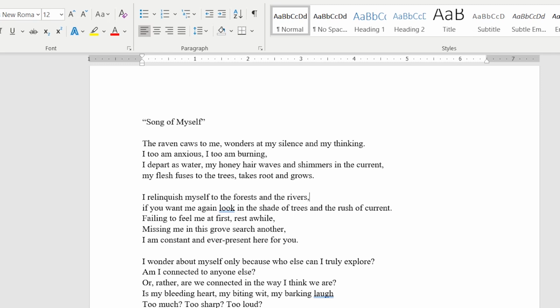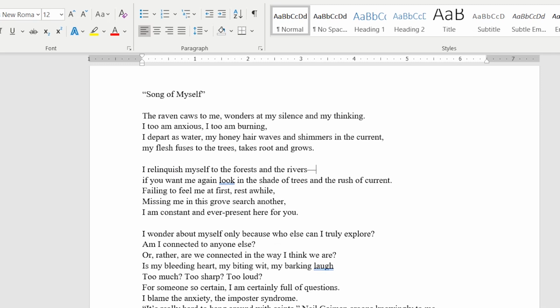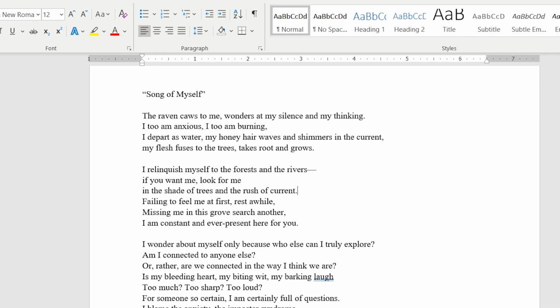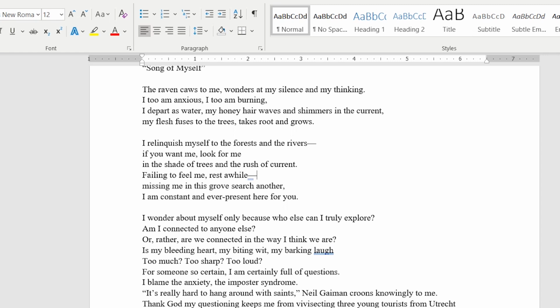And since we've got Walt Whitman happening, I'm gonna throw in some Emily Dickinson. Also a fan of em dashes, sorry. If you want me, look in the shade of trees and the rush of current. Failing to feel me at first, rest a while. I don't like every line starting with a capital letter. Failing to feel me, rest a while. Missing me in this grove, search another.